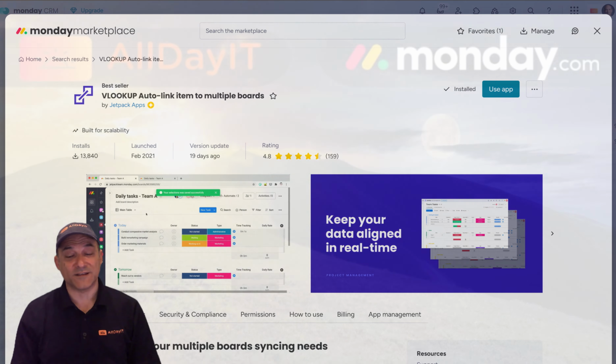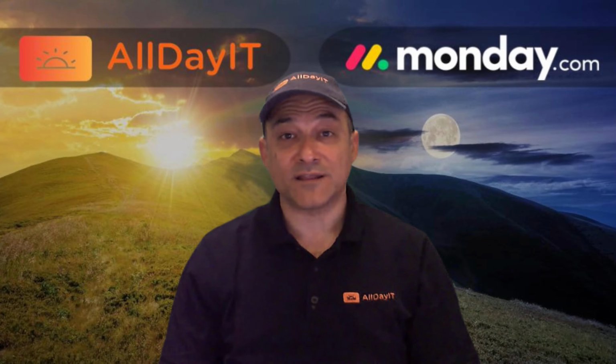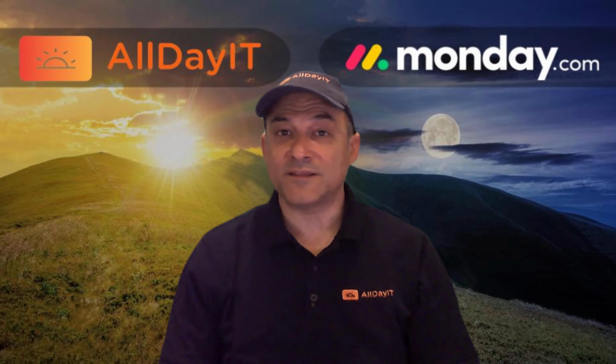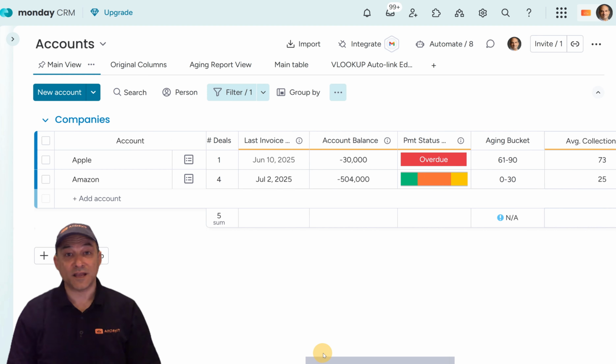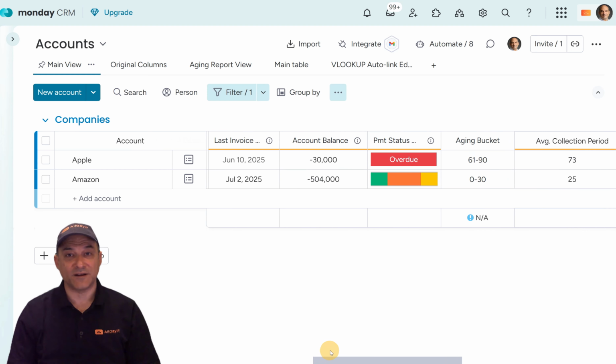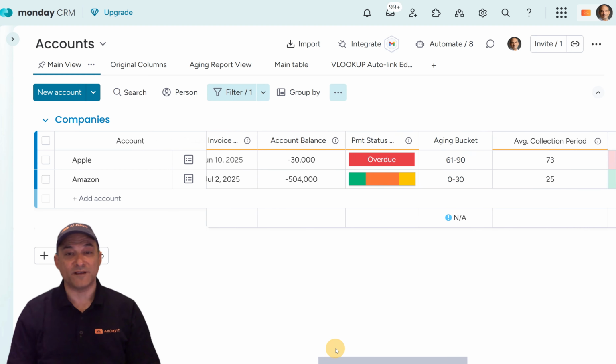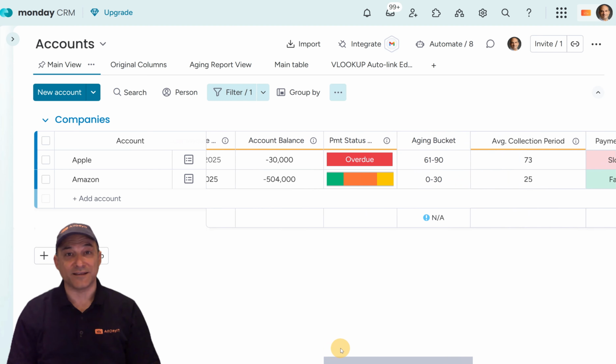Now that we can see just how connected the accounts and deal boards are, let's go for one more workflow that gives an important edge to any organization's finance department: collections period tracking. The automated collections period tracking that I have implemented here showcases how formula fields enable advanced analytics.